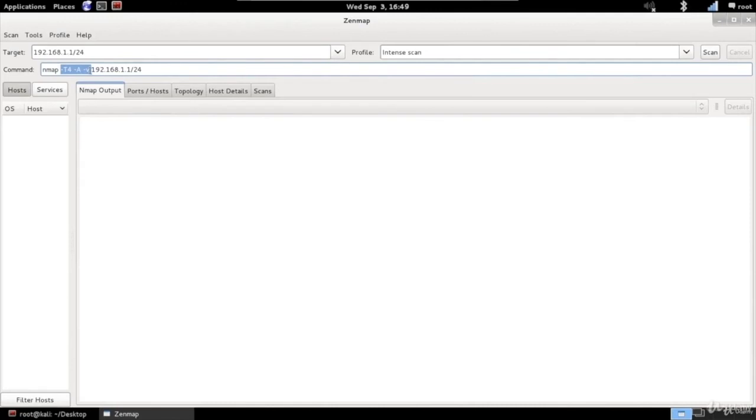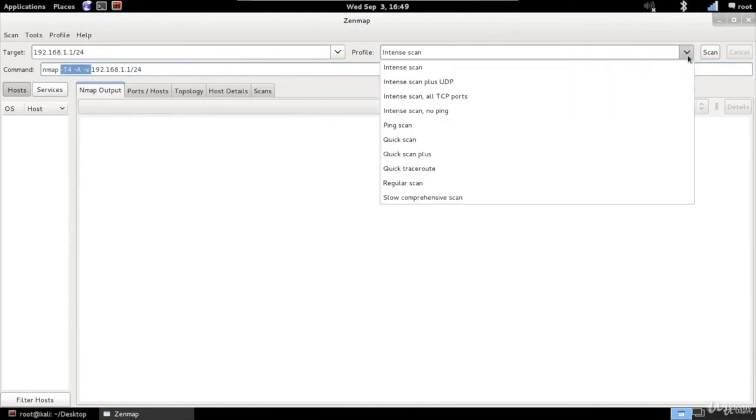Alternatively, if you don't really know much about nmap and its commands, you can use one of the ready profiles in here. So in this lecture, we're actually going to be using a number of these profiles, and we'll see the difference between them in terms of speed and the information gathered.